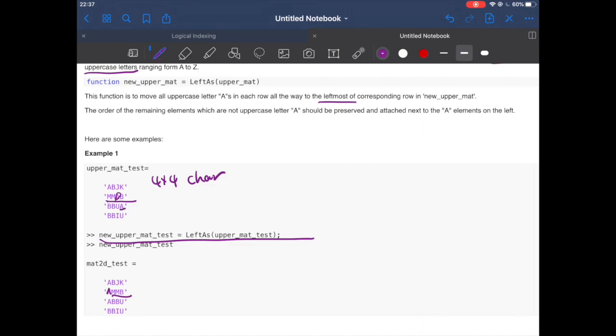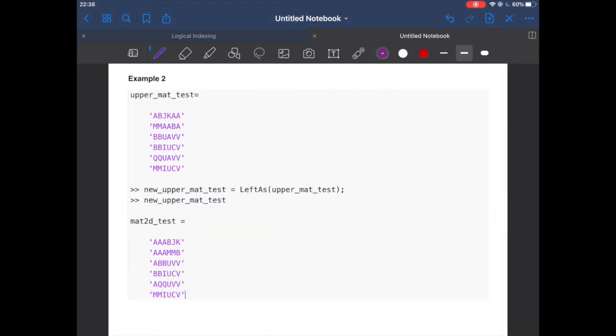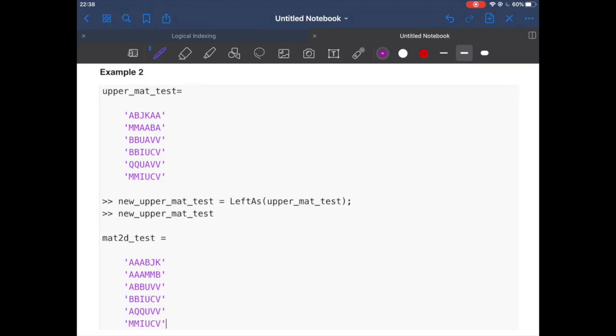And the third row, A is here, so we move the A to the leftmost location and then attach the remaining elements to it. The order should be B, B, U. We don't change the order. And the last row, it doesn't have any A's there, so we just keep it the same.